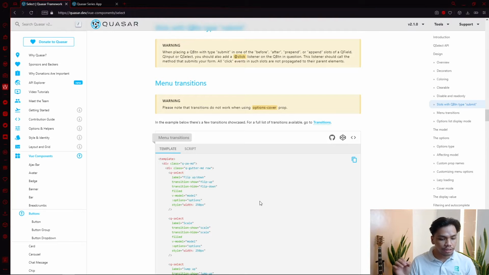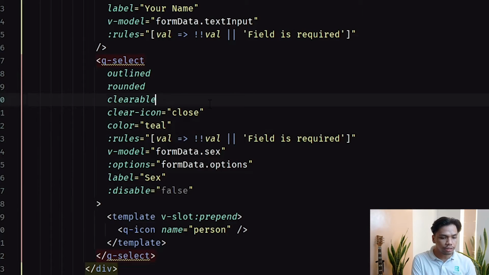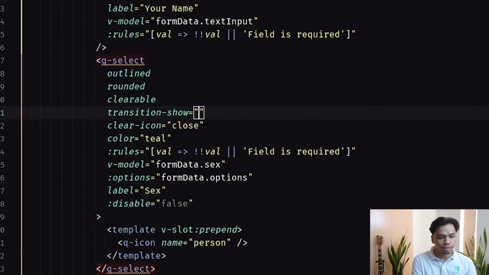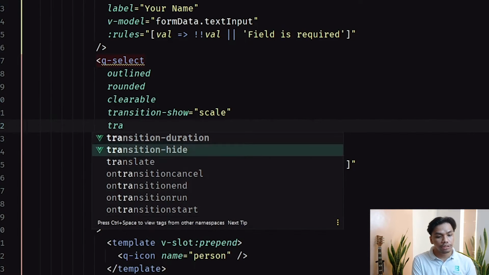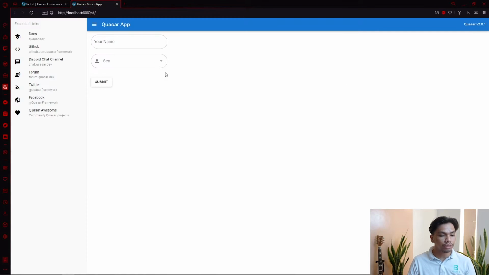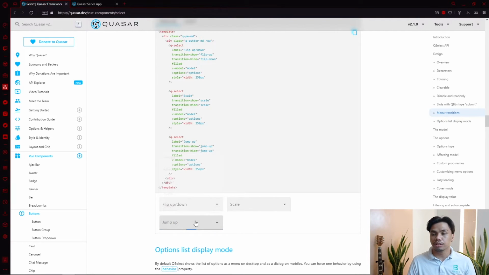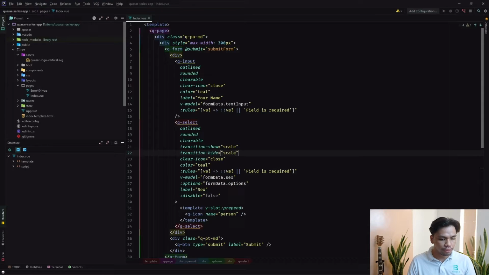So in this case, let's use the scale, for example. In order to do that, you simply need to add a transition show, and then let's set it to scale. Next, we're going to add a transition hide, which is scale as well. So now we have an animation for our dropdown, as you can see right here. But since scale looks a bit weird, let's change the animation to jump instead. So let's say jump down, or jump up. In this case, let's use jump down.